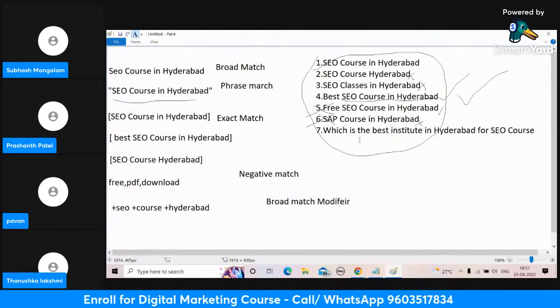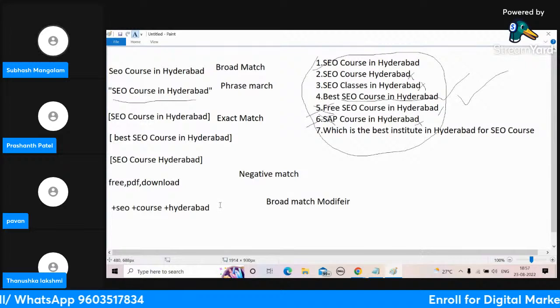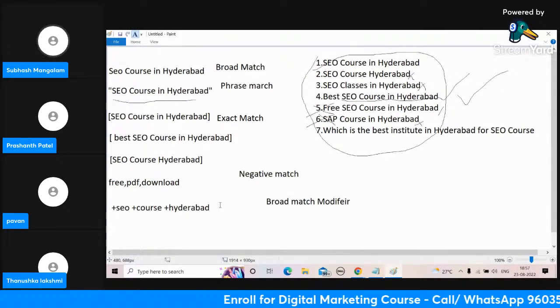Yes, it appears. So SEO is there, codes is there, Hyderabad is there. So this is the broad match modifier. I love the broad match modifier. This is good for experienced advertisers.